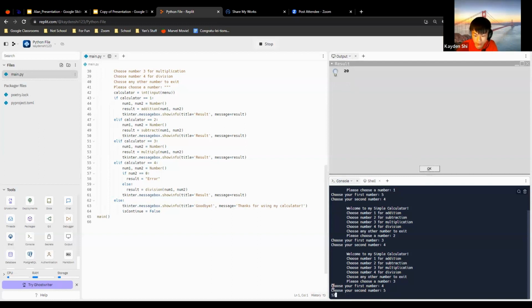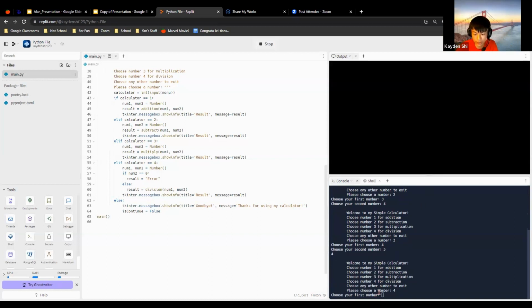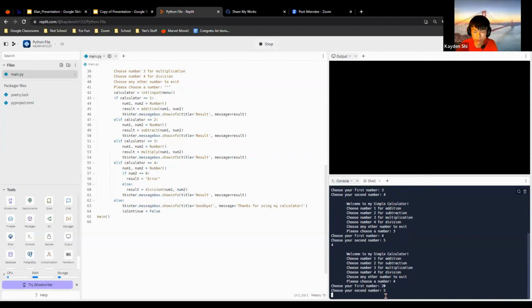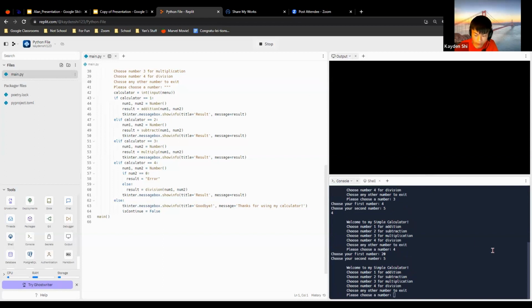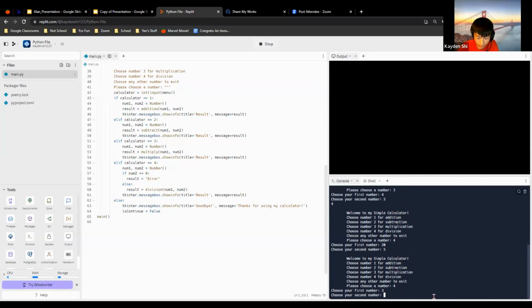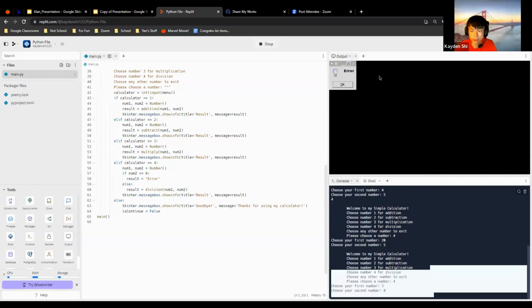And then if I choose the number 4 to do division, I could do, let's say, 20 and 5. It would give me the answer as 4. Note to self, it could also catch errors. If I do division again, so I type 4 and I do 3 and then divide by 0, it would also output an error.